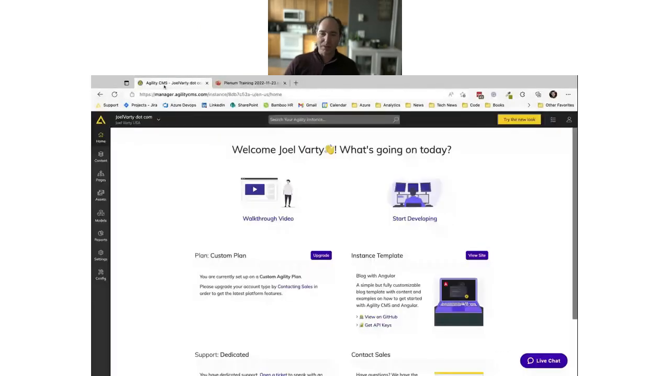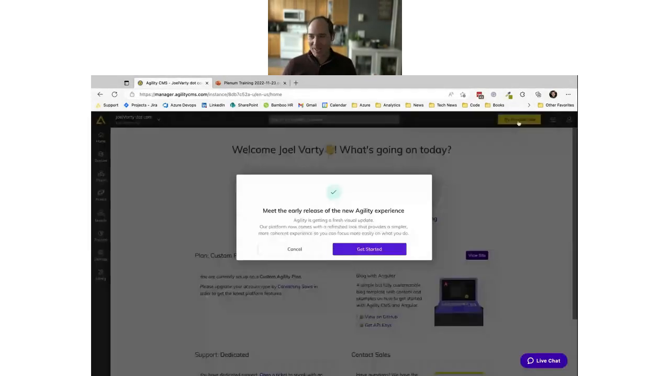Okay, so let's actually jump now into, let's see if I can get out of PowerPoint here and actually jump into Agility itself and start looking at how you get into the new UI and how you work with it, and what are some of the design concepts that we implemented and how that works. So let's jump in. I'm actually in the content manager here. This is my personal website, joelvardy.com, which is not an exciting website. Don't go there because it's not very fun, but I'm going to use that as an example.